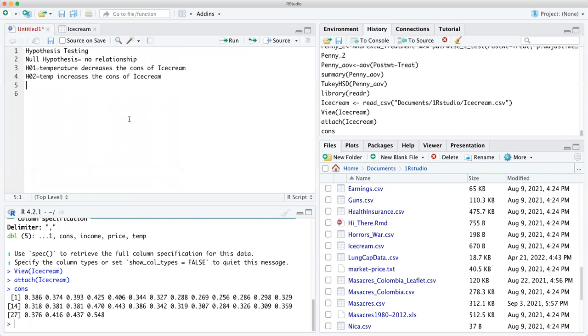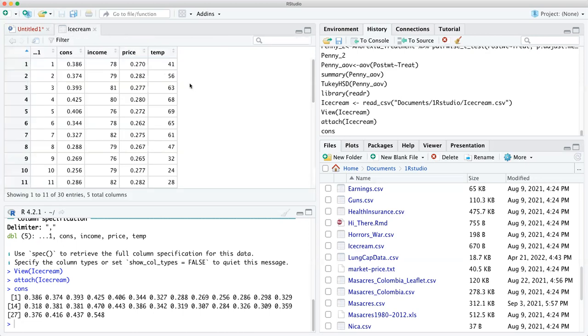So then you have this hypothesis. The null hypothesis equals no relationship, and the alternative hypothesis is temperature decreases the consumption of ice cream, and the alternative hypothesis number 2, temperature increases the consumption of ice cream. Sorry, I said the first alternative hypothesis is temperature decreases the consumption of ice cream. The second, temperature increases, those are difficult to say, the consumption of ice cream. So we have the data set here. It's not that big, right? But we're going to test it.